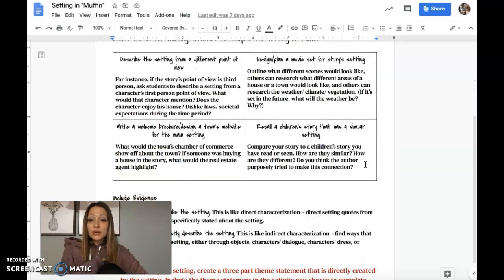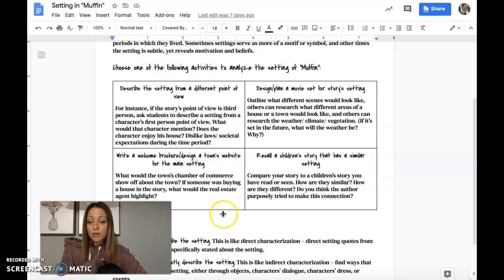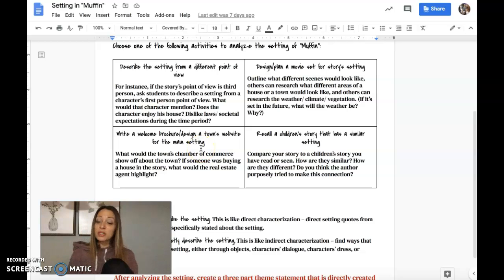So what you need to do is choose one of the following activities. The first thing that you could do is describe the setting from a different point of view. Right now, the story Muffin is third person point of view. So you could look at the setting from Daisy's point of view. You could look at the setting from the old lady's point of view. You could write from the dog's perspective. You could write from Fat Alice's perspective. So think about what the setting might look like from a different perspective.